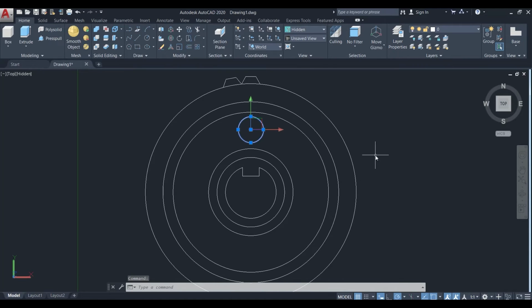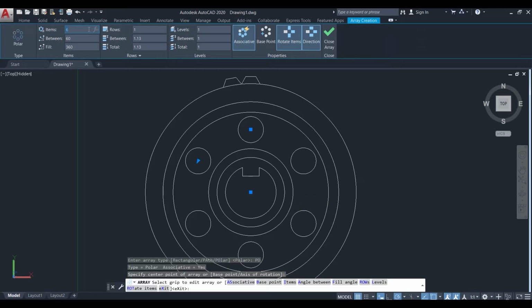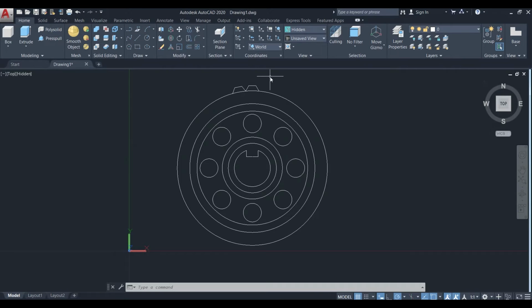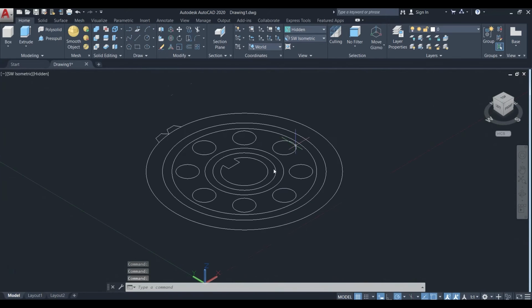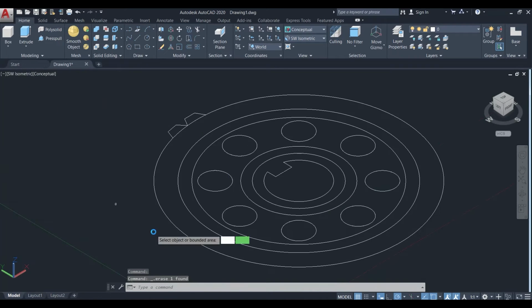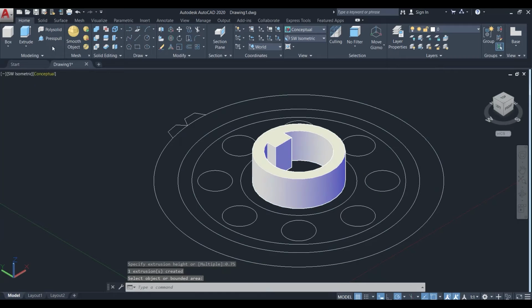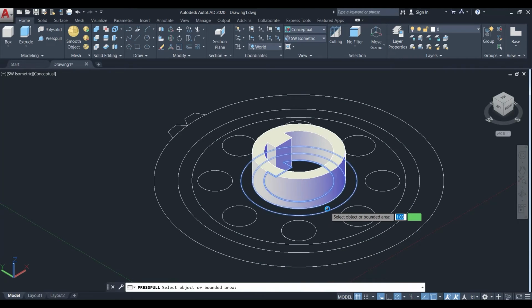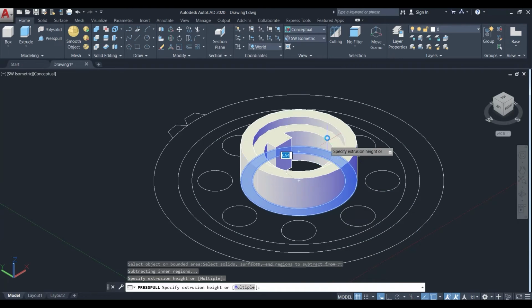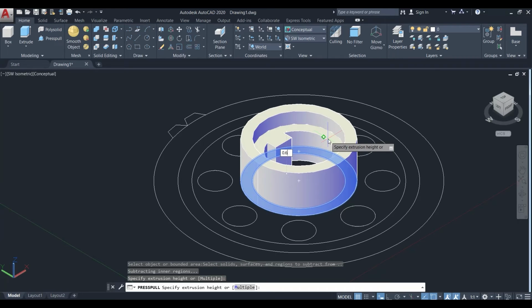Click the small circle and type in array and choose polar. For the number of items, let's input 8. Now change this to SW isometric. We will also change this to conceptual. Using the press pull, let's indicate this part of the figure and type in 0.75. The same command will be utilized for this other one, and it will have a measurement of 0.60.